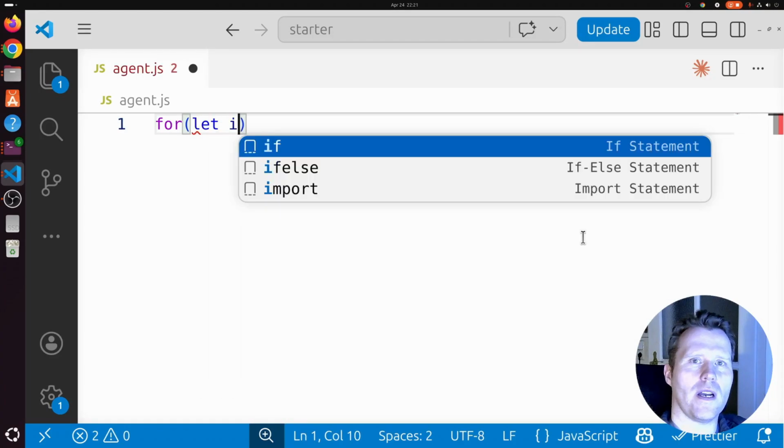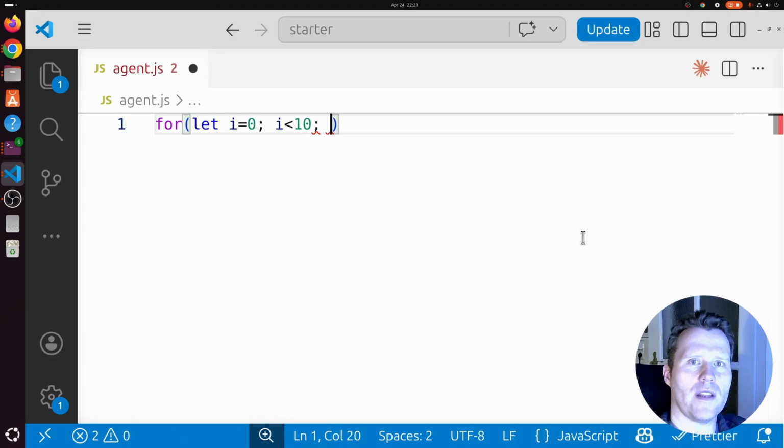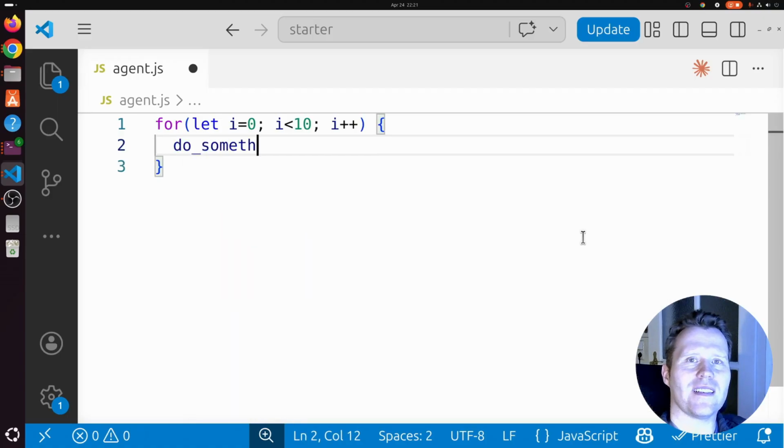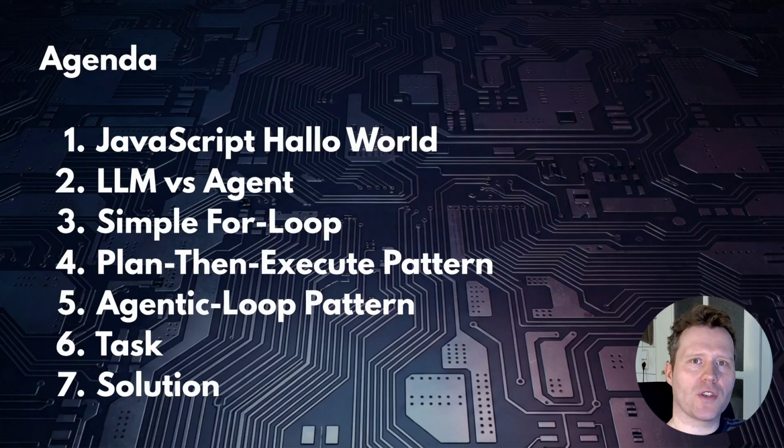In this video, I will teach you how you can create your own AI agent in JavaScript using a simple for loop. I have structured this video into 7 points. First of all, we're gonna download or clone a JavaScript Hello World script that simply prints out Hello World, and we're gonna use that script to start our coding from there.